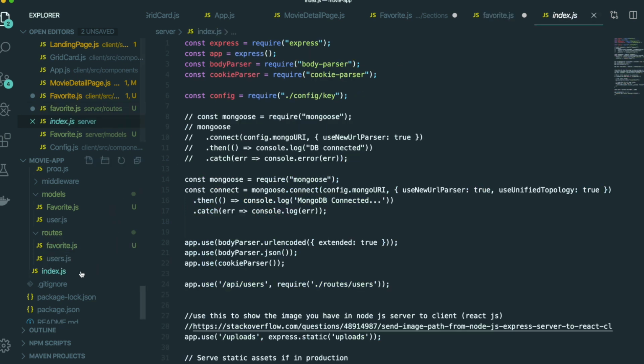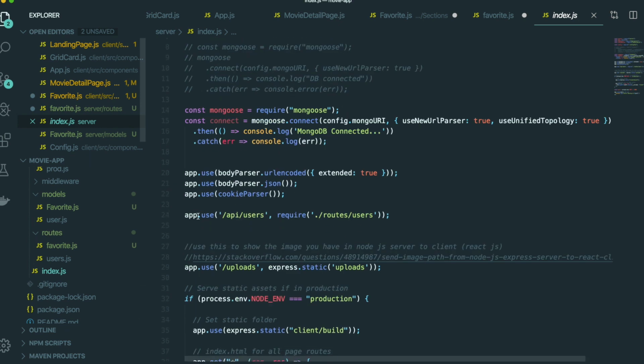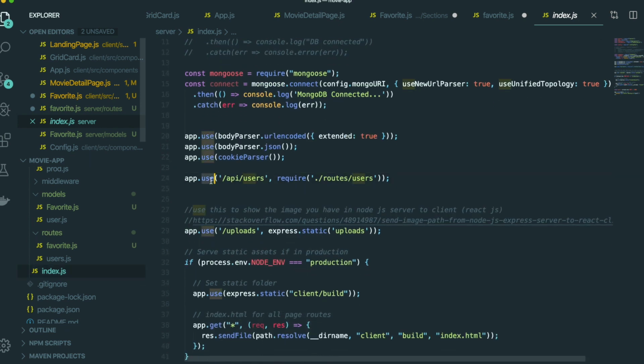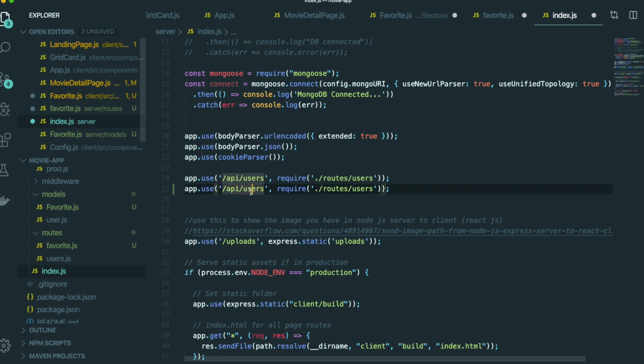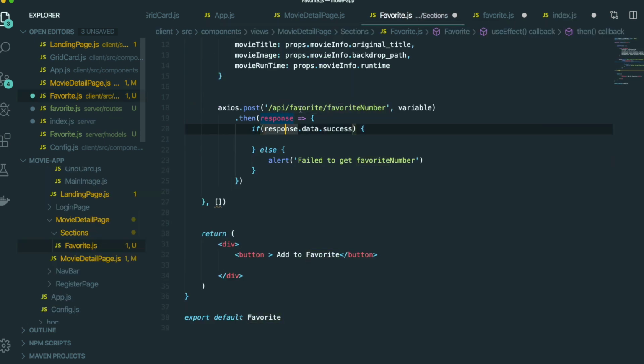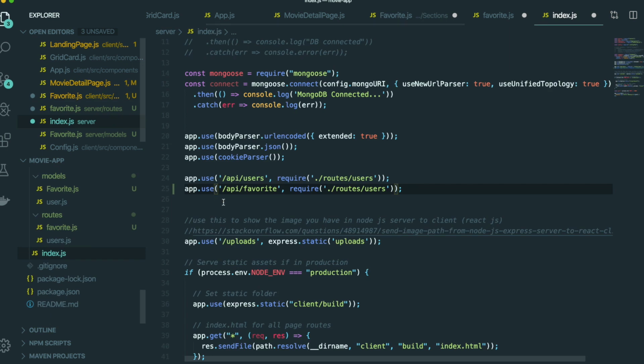And one more thing we need to do is to come to the index.js in here, and we just copy this one, and in here we need to change this name to favorite, because when we send the request, we will use API favorite. That's why in here it has to be favorite. So routes and favorite, because we made this file inside the routes folder named favorite. So that's why we also put this name in here too.